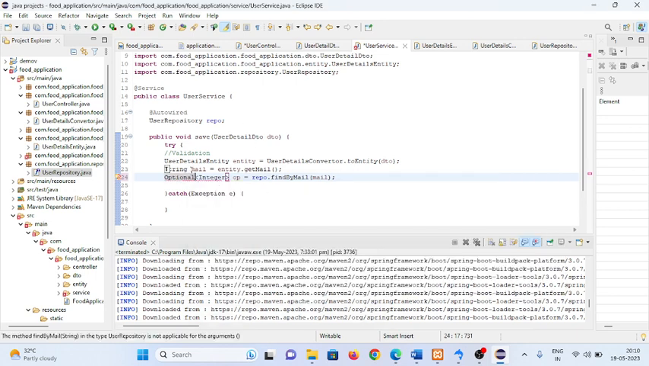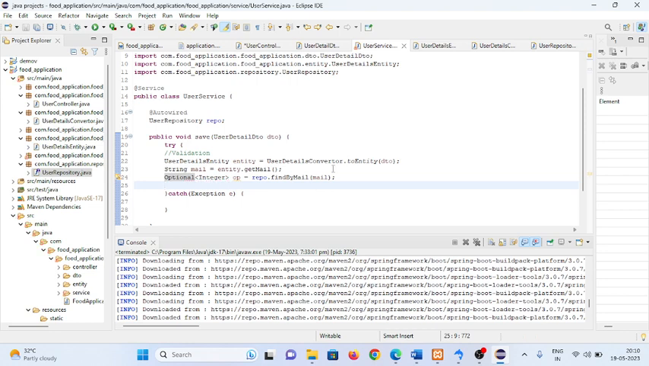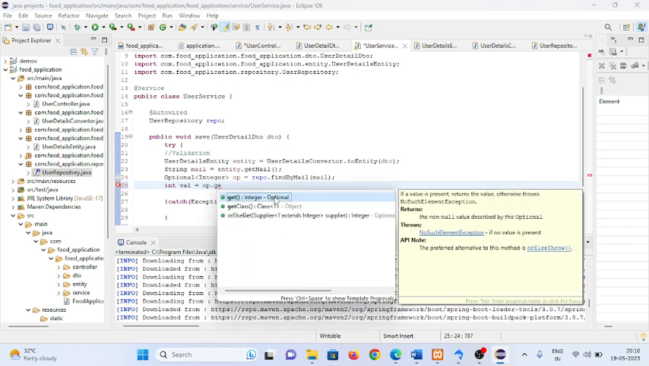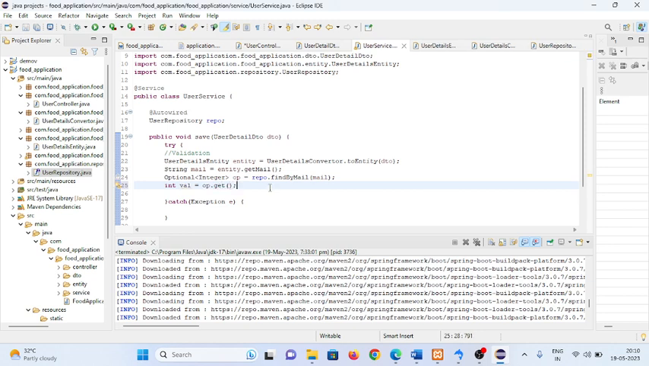optional. So next thing we need to check, it will give the data only. So after that we will do int val equal to this optional, it contains the data. So I copy this one and op.get, I'm getting the data from that place. Okay, so now it's fine.